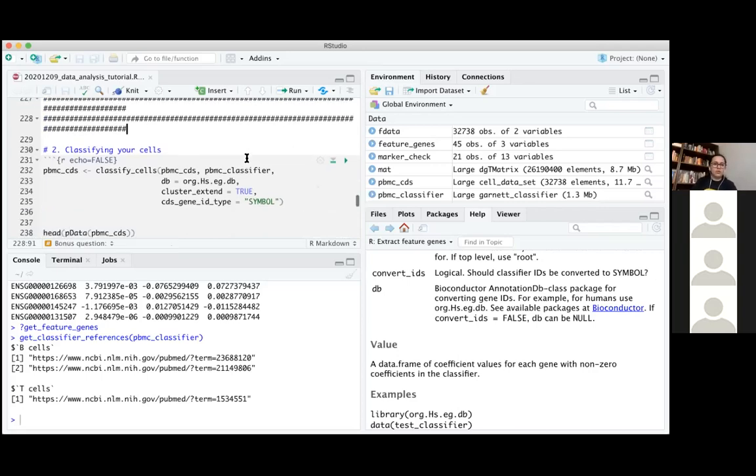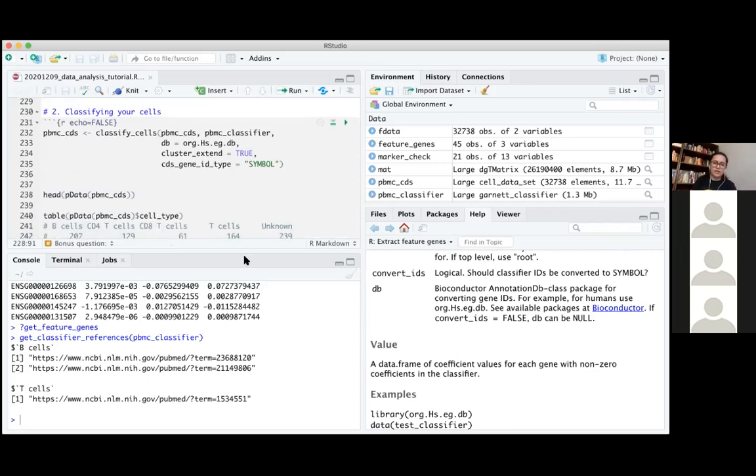Okay, so part 2 is actually classifying your cells. So we're left with 2 parts now.